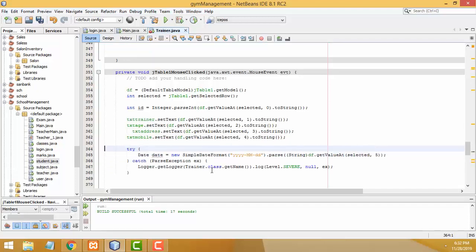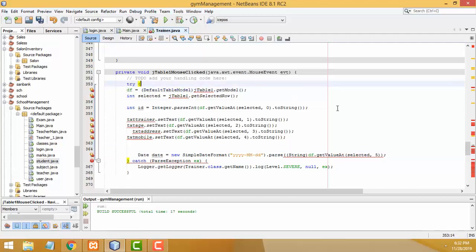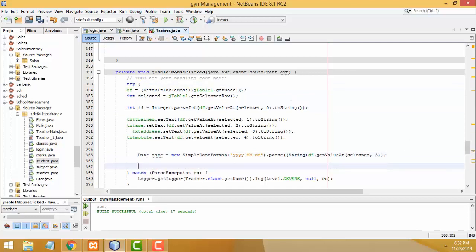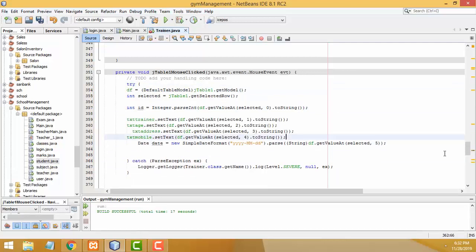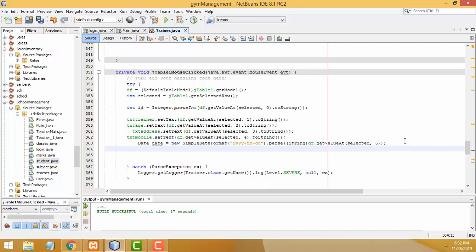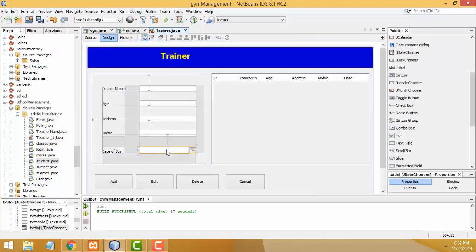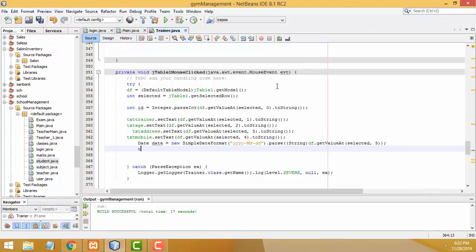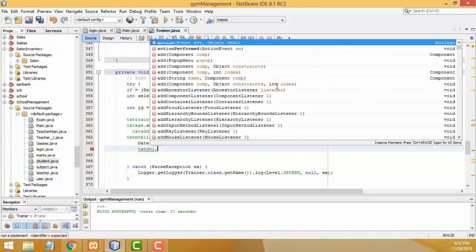Try catch. So for this try catch, you have to press Control X to cut this try. You have to put it here, above, every time. Right. Perfect. Simple everything. Now here we have to write the fifth one. What is the text box where we have to display the date? This one, TXT DOJ. TXT DOJ dot set date.